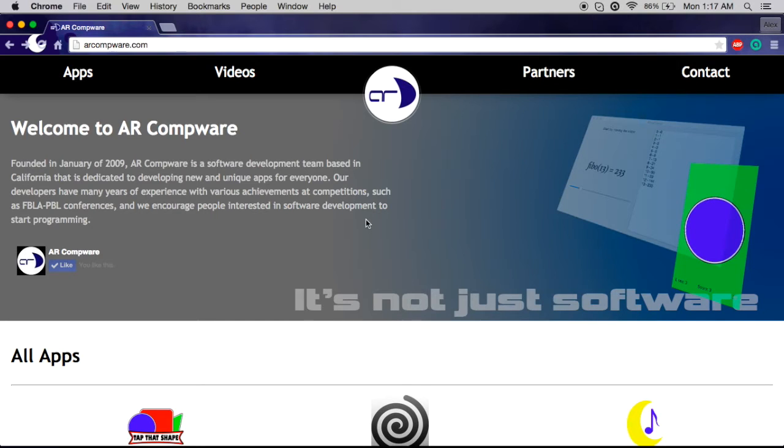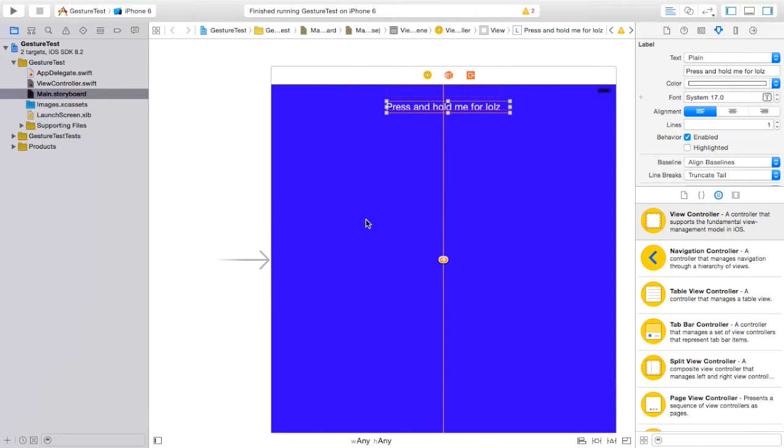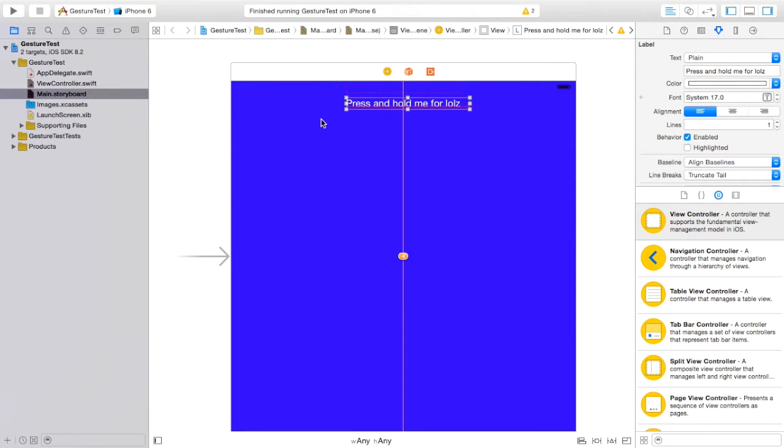This is going to be a quick little tutorial about gesture recognizers in Swift for your iOS or Mac project. Let's get right to it. Here we're going to work with iOS, however if you're working on a Mac it's the same thing. So in this program we have a blue background and a label that says "press and hold me for lulz." And when you press and hold it, it displays lulz.